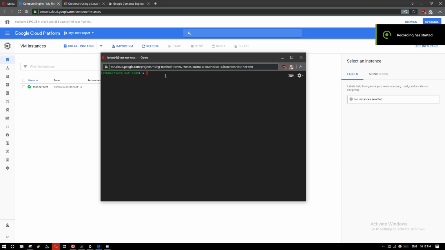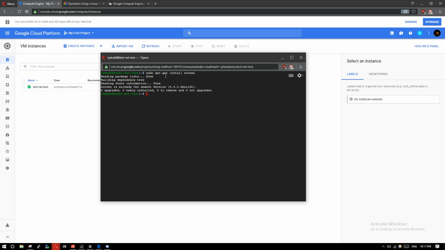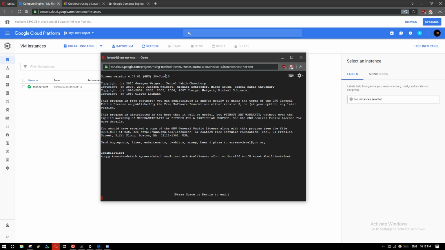There is one final thing we want to do here, and this is to make sure that the server can keep running even if we close this screen here. So you want to start out by making sure you have screen installed with sudo apt-get install screen. Now I already have it installed, so it doesn't do anything. Then you just want to simply type screen. You'll be taken to this window.